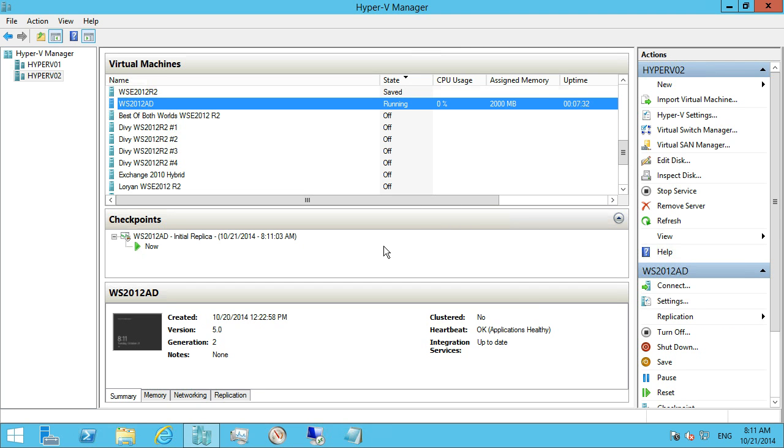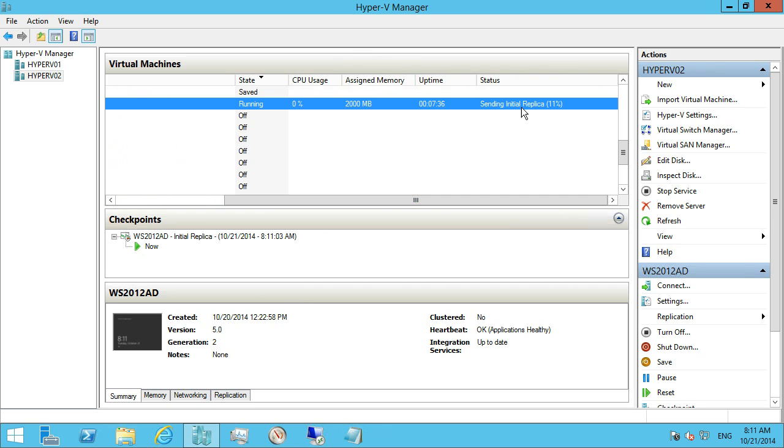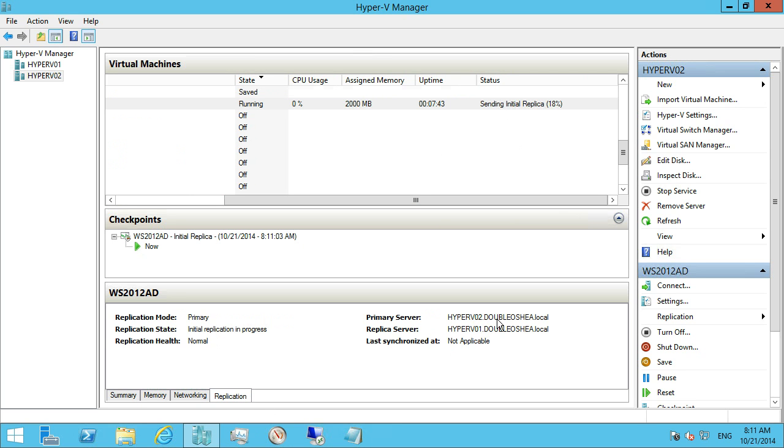So one of the things that we can start doing here is once that's running, we can see that it's sending the initial replica, but we can also now jump down to this replication tab to see what's going on here. Because this is the first time that the replication has been run, it's telling us initial replication is in progress. We can see the primary server, we can see the replica server, we can see that this is the primary server, and so far, even though it hasn't completed, it's reporting that progress is continuing, so it's not reporting any issues.